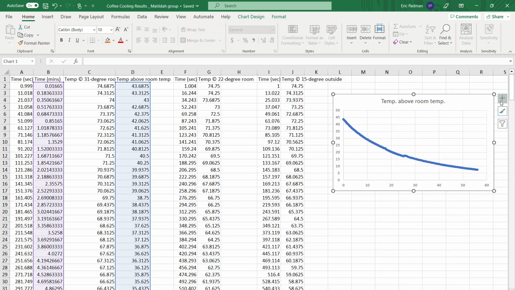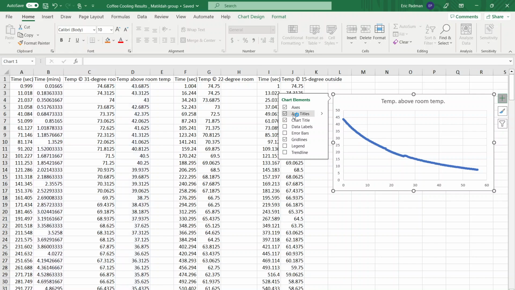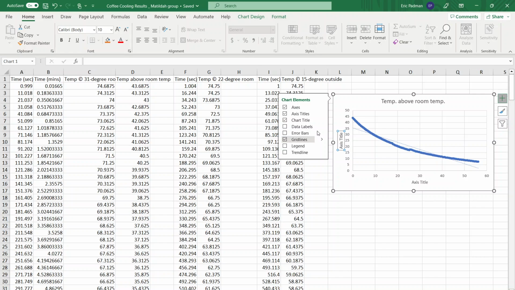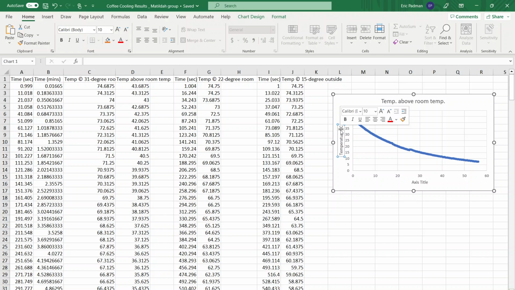In this version, I'm going to click on the plus sign. I'm going to add axis labels, and I'll do the trend line in a minute. Axis labels. Temperature, degree C. If I can highlight the degree, Control Shift equals, there we go, superscript. Awesome.